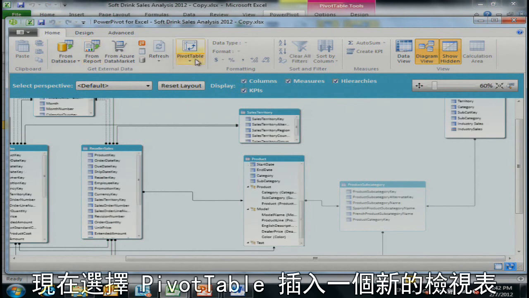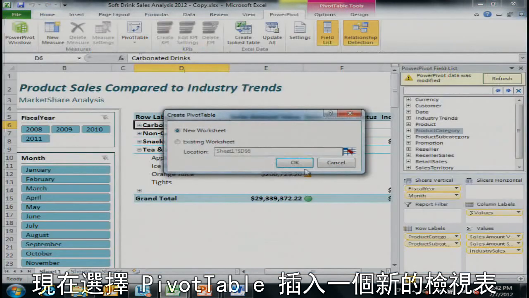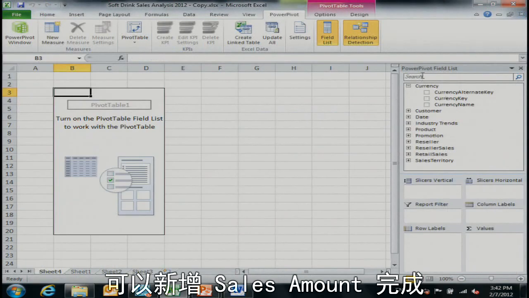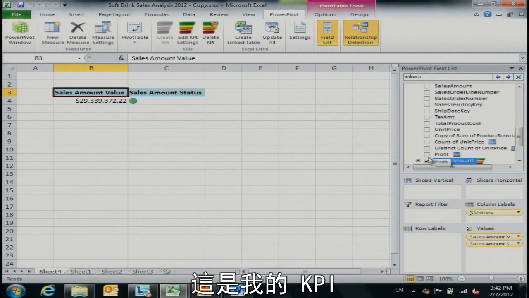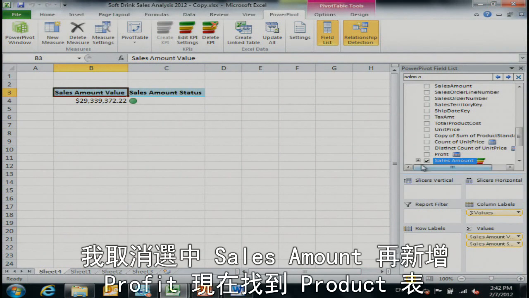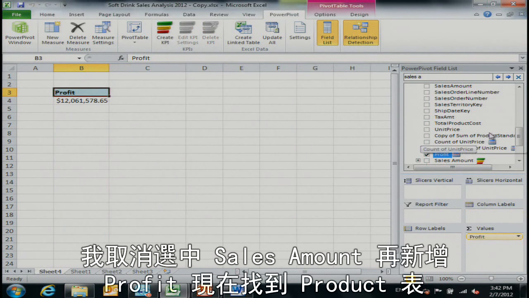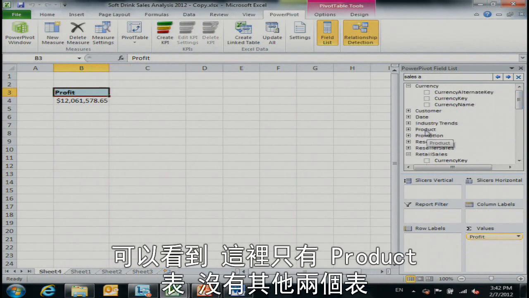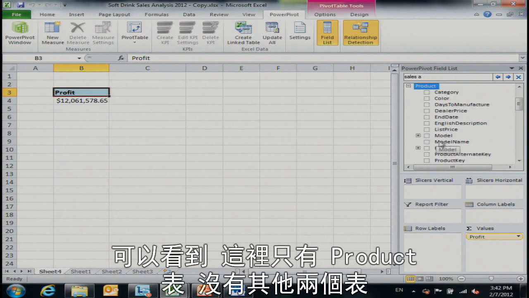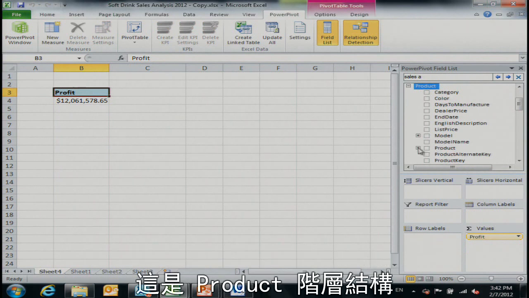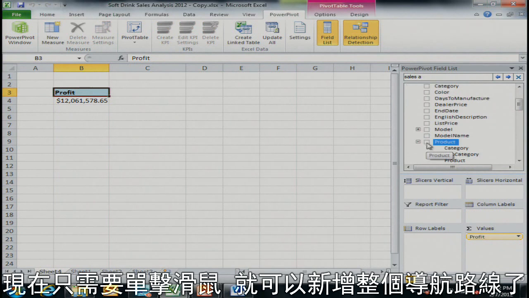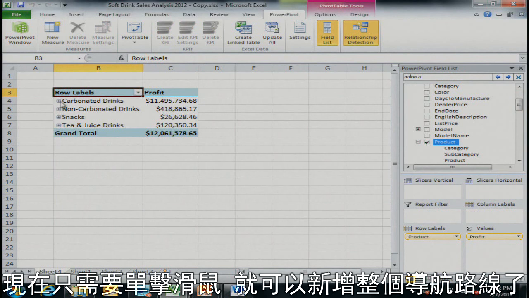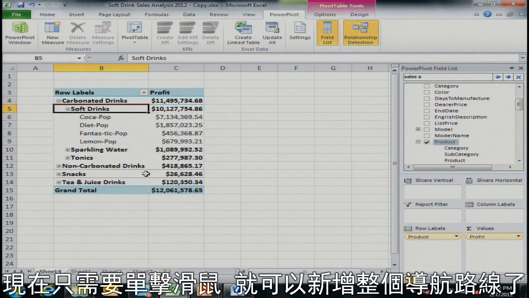But if I now go and insert a pivot table, let's insert a new pivot table. I can add my sales amount. There you go. That was actually my KPI. Let me just deselect that one, add profit, and now I can go and find my product. You see I only have the product table, not the two other tables, and there are my different hierarchies. So there's my product hierarchy. Now with a single click, I add this whole navigation path.